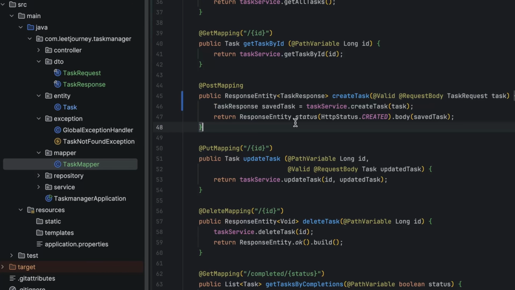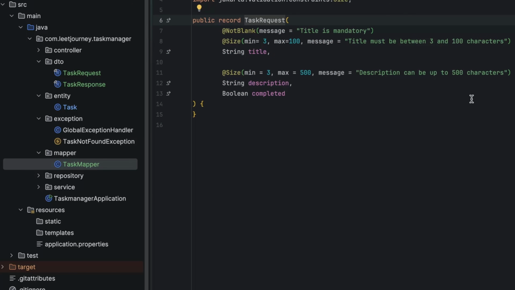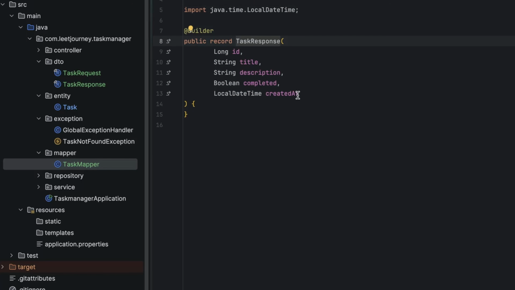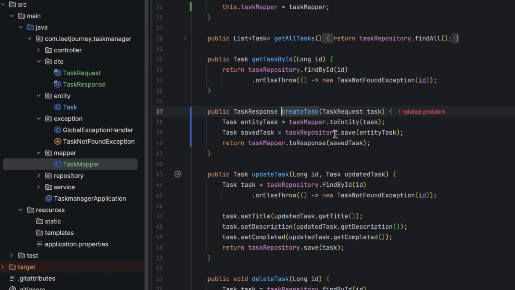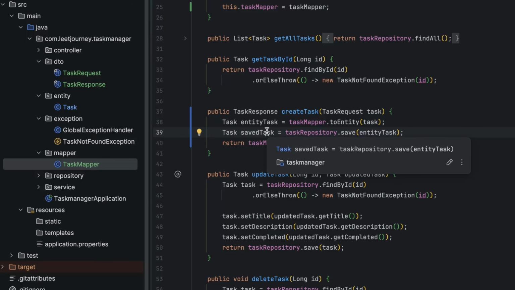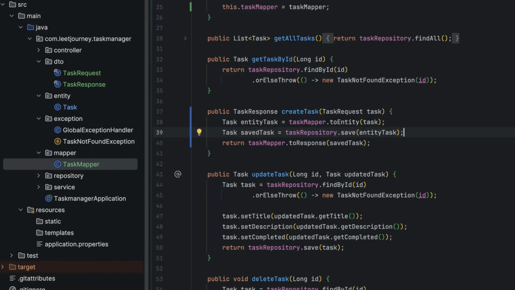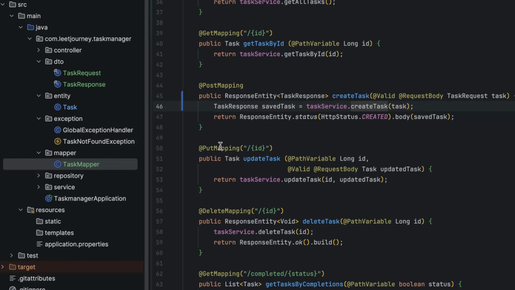So you can see the task request is what the client sends, so there is no ID, no timestamp. The task response is what the client receives, and it's read only, and our task entity is used in the service class, so it's hidden away, and it's internal use only, and it's not exposed. So now let's change the rest of the code.